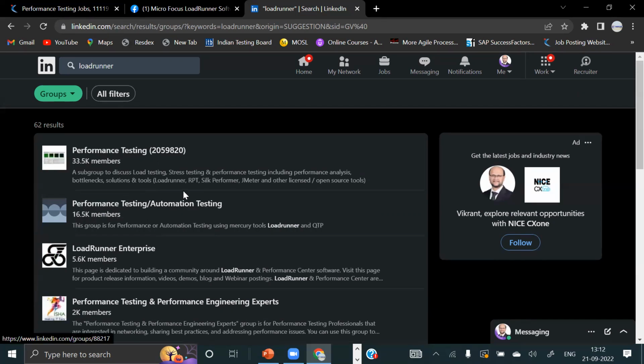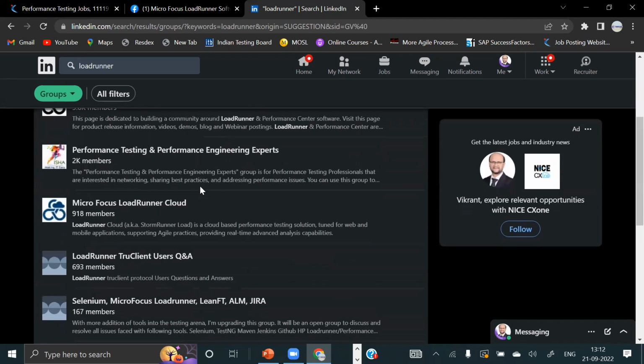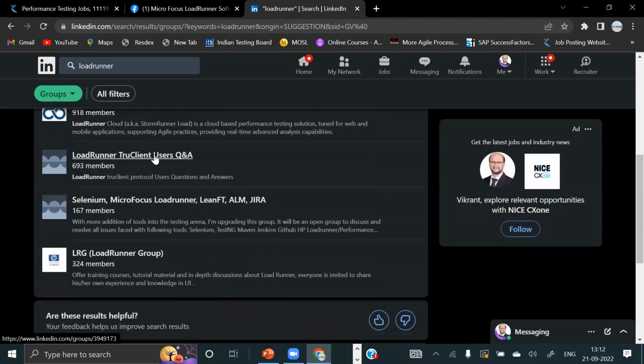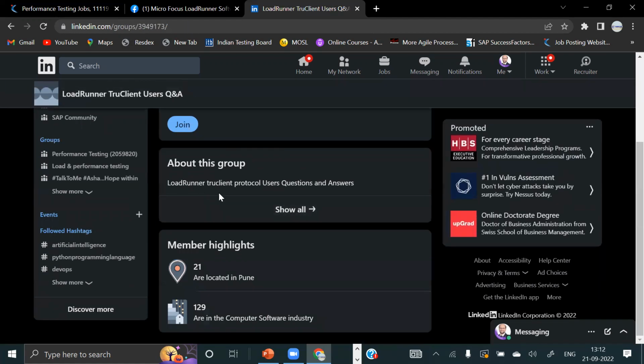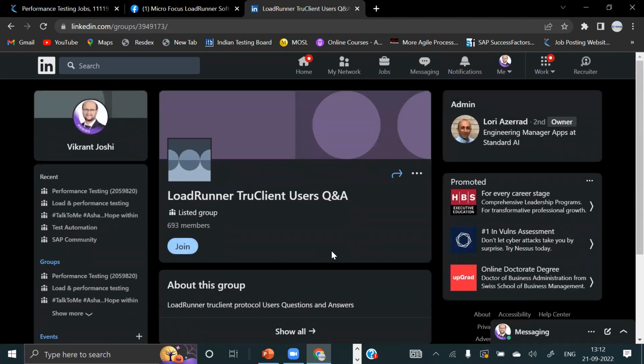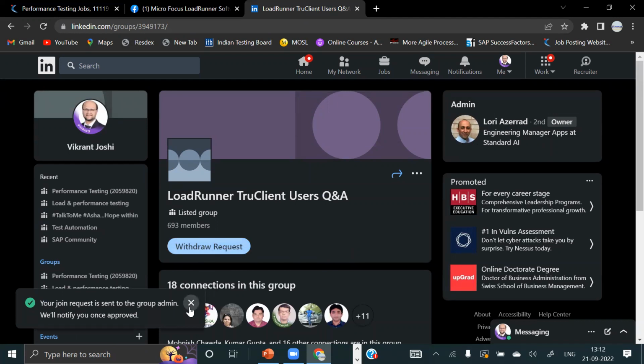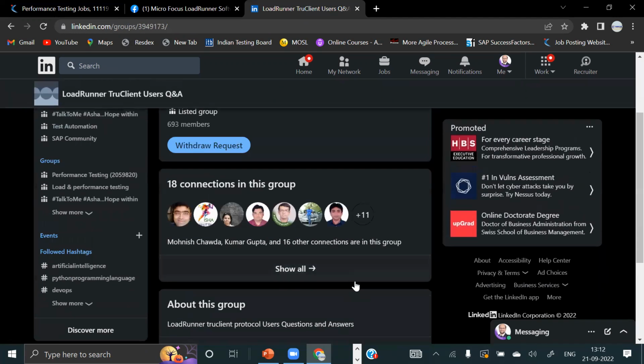So this is common, right? Automation and performance. This is LoadRunner Enterprise. This is performance testing, 33,000 people. So you will get a lot to share. If I click on this, True Client is one protocol, okay, which is used by some applications. I will join. So it will go to admin and they will approve my request and then I can see all the interactions on that group. Yeah, so you have to consciously be part of these groups.